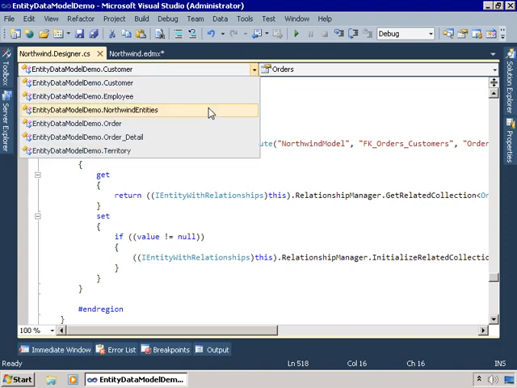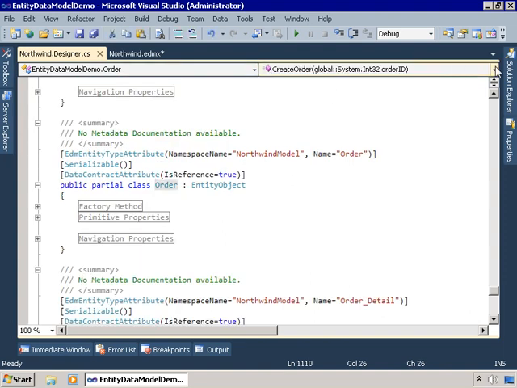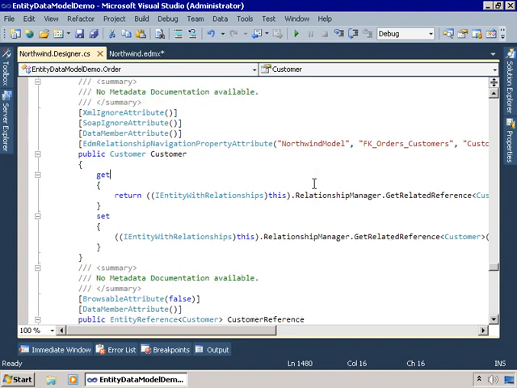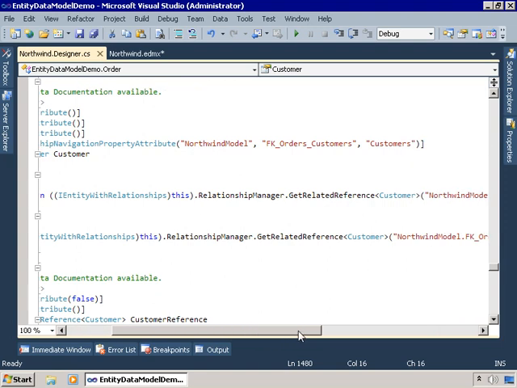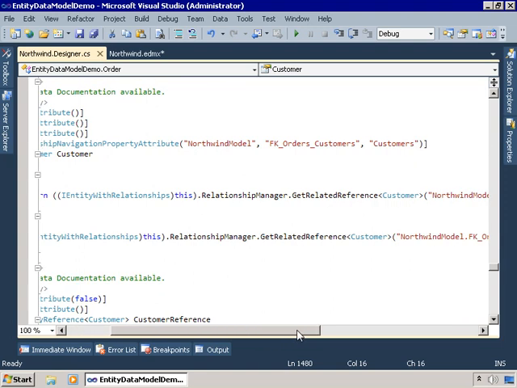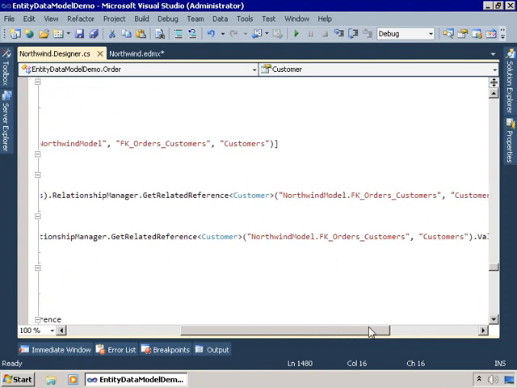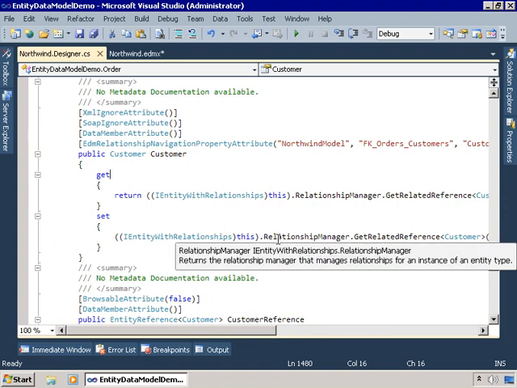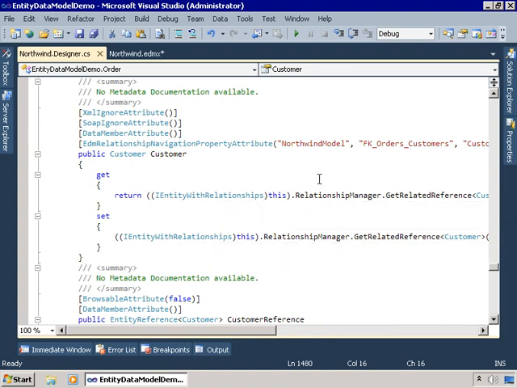So the Customer class has an Orders property. The Order class is going to have a Customer property. And that Customer property is going to reference the customer that owns the order. Here it is. Again, that uses EdmRelationshipNavigationPropertyAttribute to identify that this property is a navigation property. And we reference the association, and we get the related reference to the instance of the Customer class.